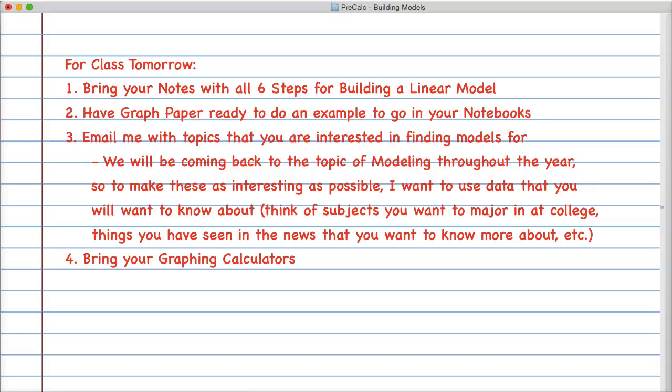So for class tomorrow, what I want you to do is bring your notes with these 6 steps, and you're going to have your notes open as we work through an example. So have graph paper ready, because we'll need to use the graph paper to build our linear function model. And have that ready to go either in your notebook if you want, or have it on a separate piece of paper that you can put into your notebook, because we're going to have these 6 steps on the side. We'll go step by step with a specific example, and we'll do that example on graph paper. So however you want to organize this in your notes, just make sure you have graph paper and these 6 steps.